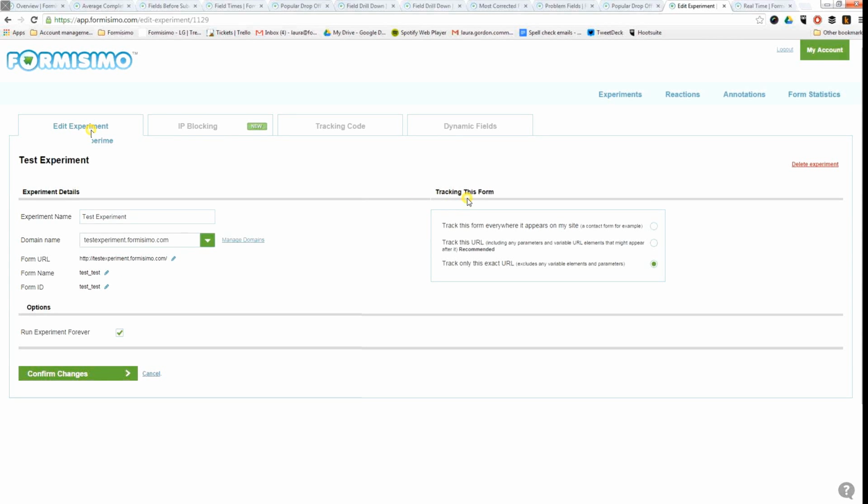I also wanted to bring your attention here to tracking of this form. We have 3 different ways that you can track your form, all of which will give you different data, and that depends on what you want to do. The one that we recommend is track this URL, including any parameters and variable URL elements that might appear after it. This one is ideal for those of you that have either dynamic URLs that are generated or use Google Analytics, and it will track your form.